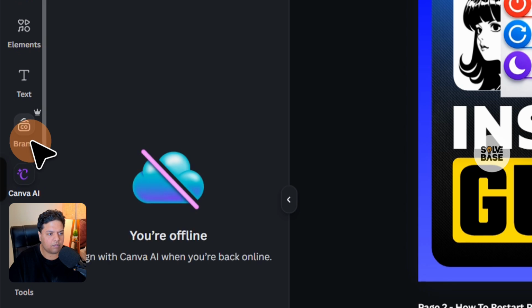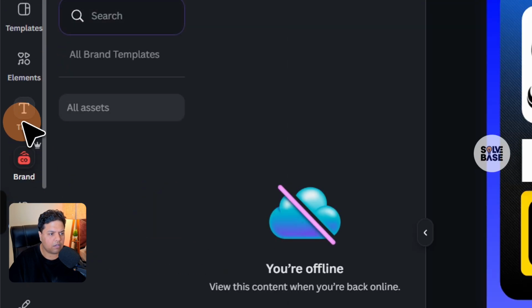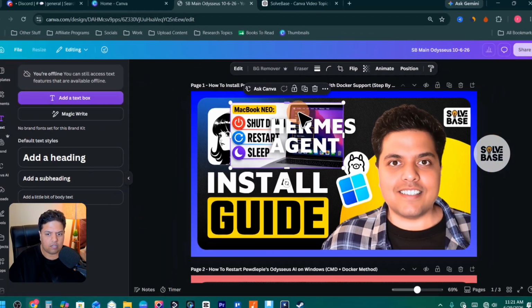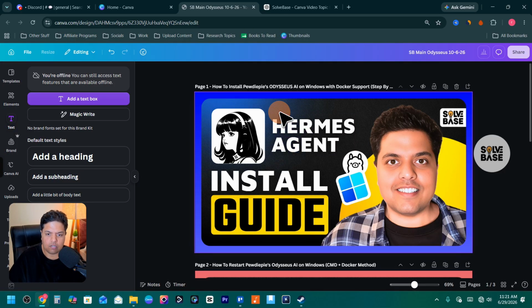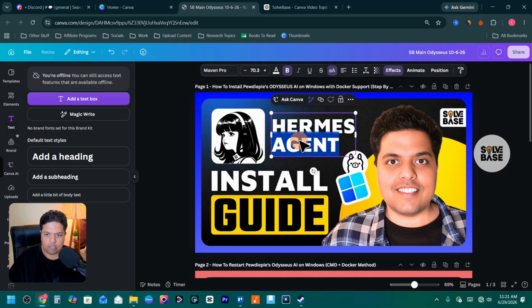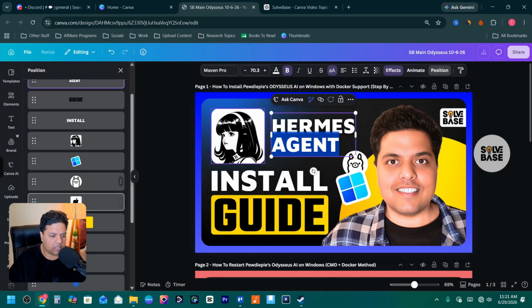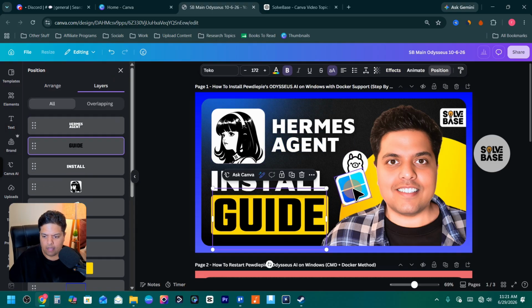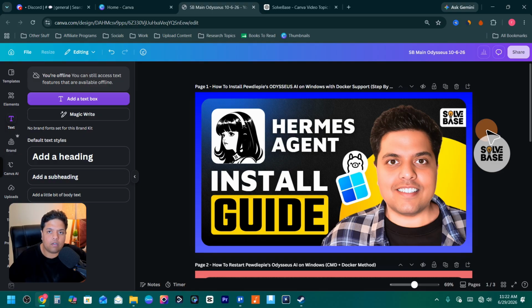So yeah, these are some limitations, and you should be able to edit your design, change stuff around, change the text as well. And you get all of this. You can also take a look at your layers and such. You can do that. And yeah, that's it. That's how to use Canva offline, enable the offline mode in Canva, and create designs without internet.